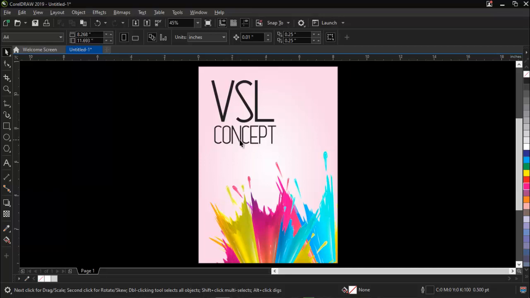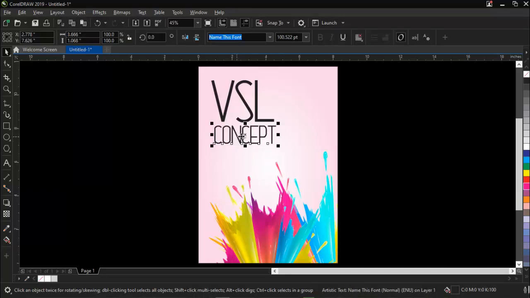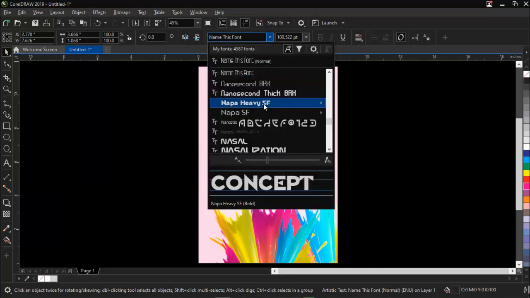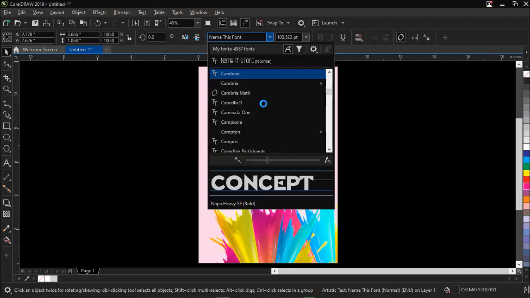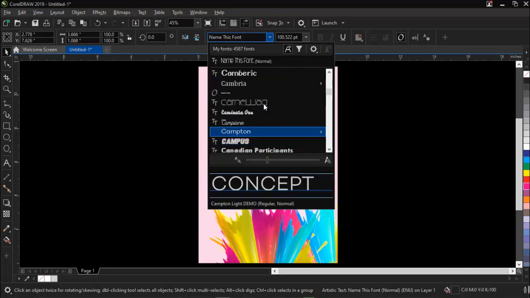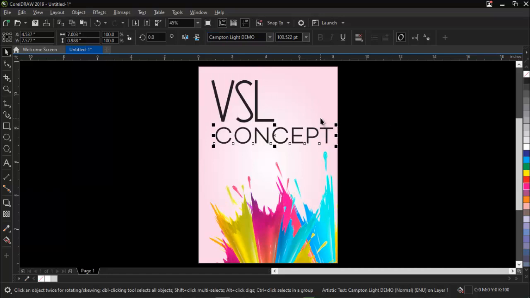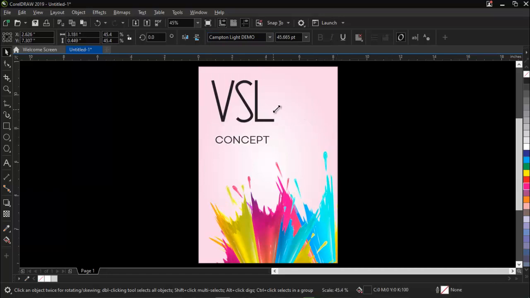I don't really like this font with the concept, so you can change that. Just left click on it, come to where your font is. Let's change this to Compton. Let's find Compton. Click on Compton. Okay, so this is Compton for concepts.